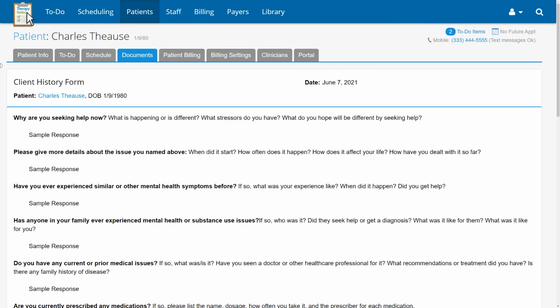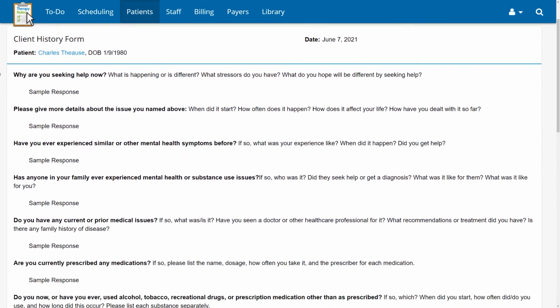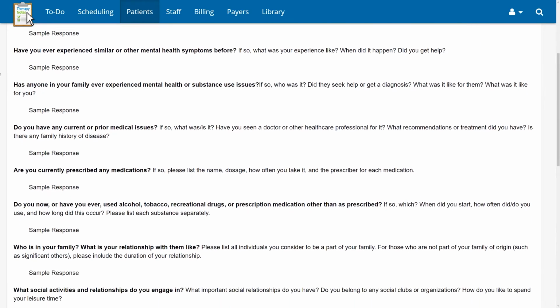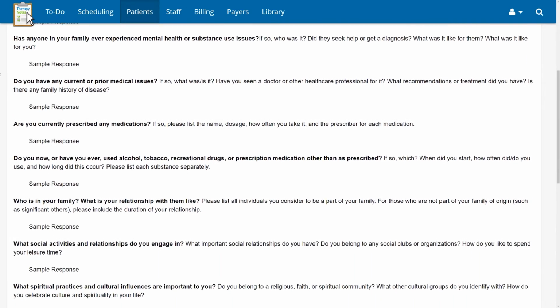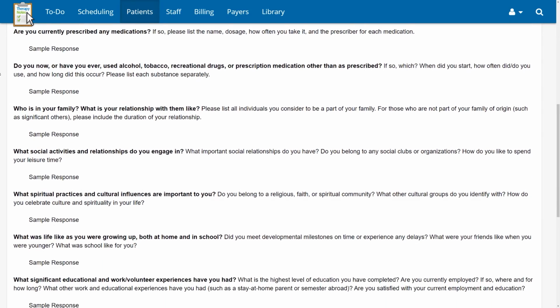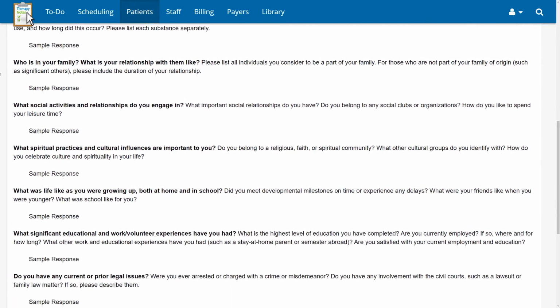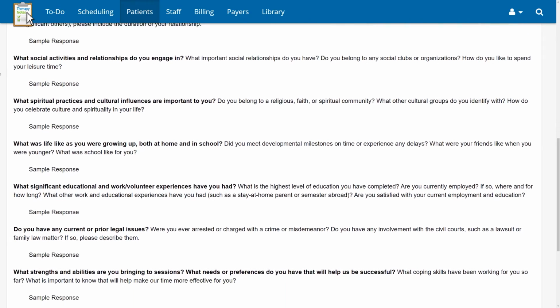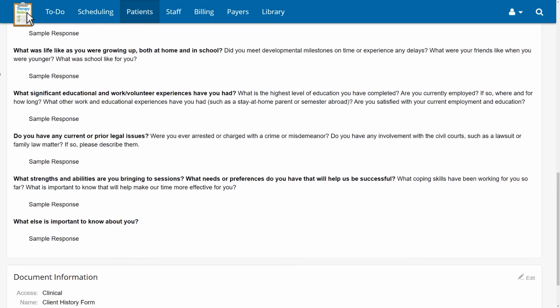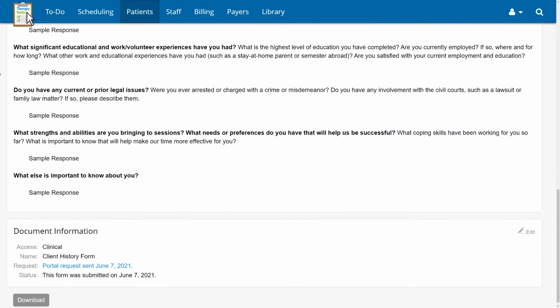Please note that while schedulers can send this form to patients, only assigned clinicians can view the response because the completed form from the patient will have clinical information. You can share the same form with a client as many times as needed. However, if you want to share the form with a client again before they have completed the initial request, you must first cancel the initial request before sending the form again.